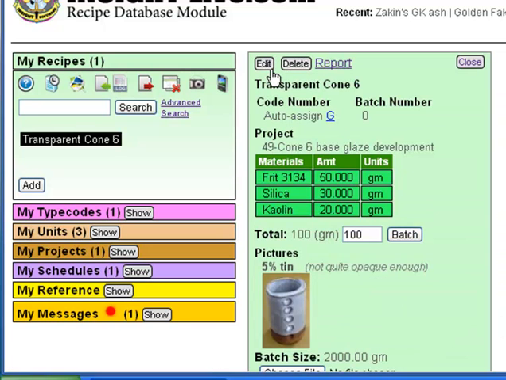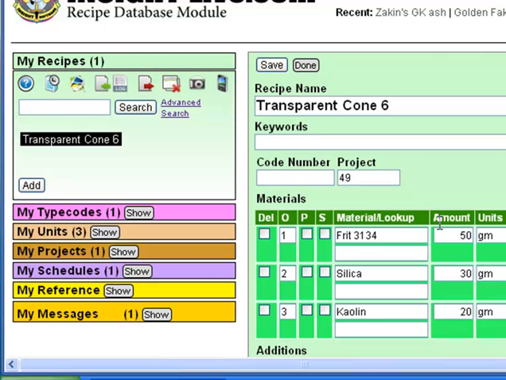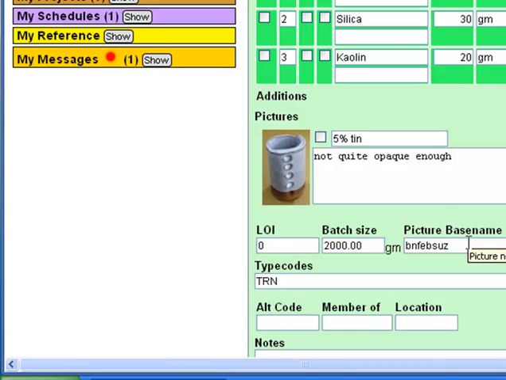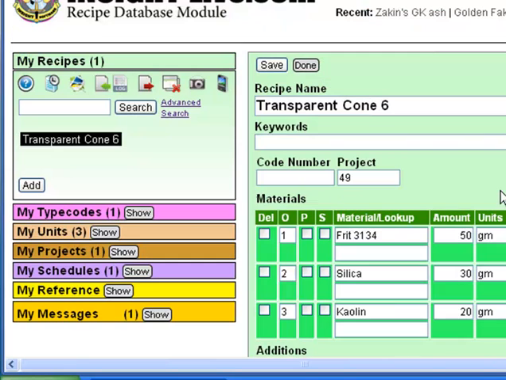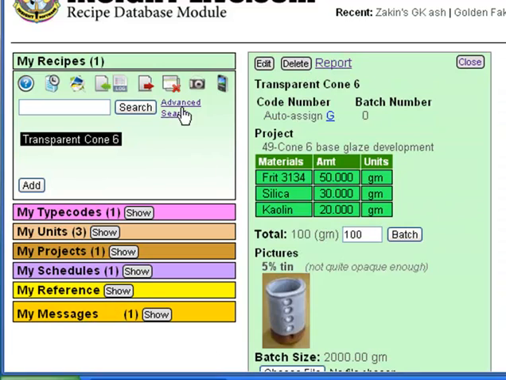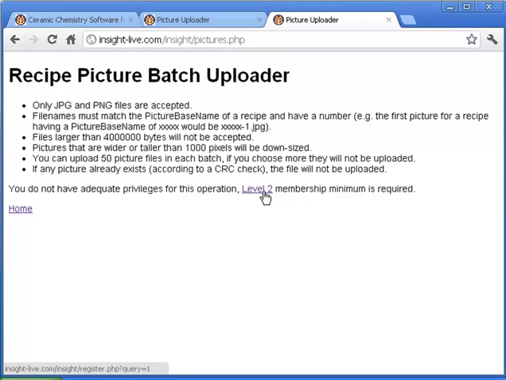Let's go back in there for a moment. Notice this picture-based name. I'm going to copy that to the clipboard. That is the mechanism by which you can bring in large numbers of pictures, because that is from the file imported from Desktop Insight. So I'm going to click Done, and then over here I'm going to click this camera icon, and this is where I can upload up to 50 pictures at a time.